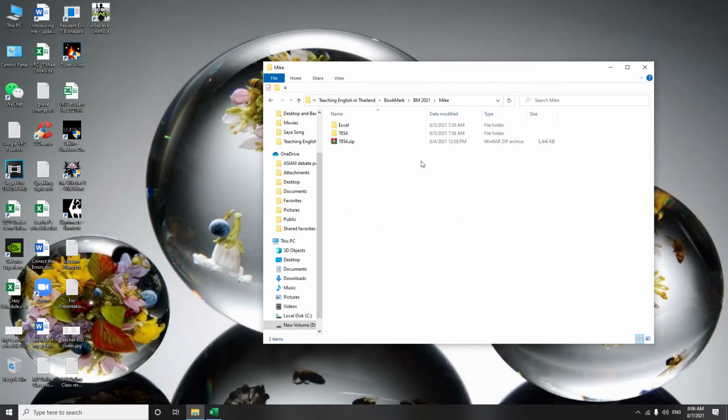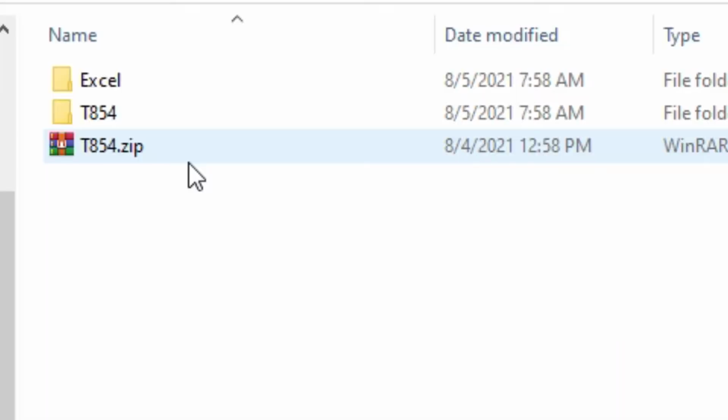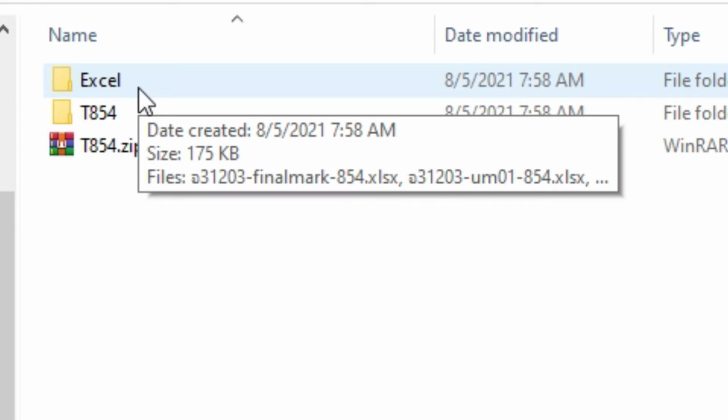The purpose of this video is to show you how to put your grades into the Excel file, and then it'll be a different video to upload them to Bookmark. So let's begin. So here are the files that you should have received. It says Excel, so open this folder called Excel.